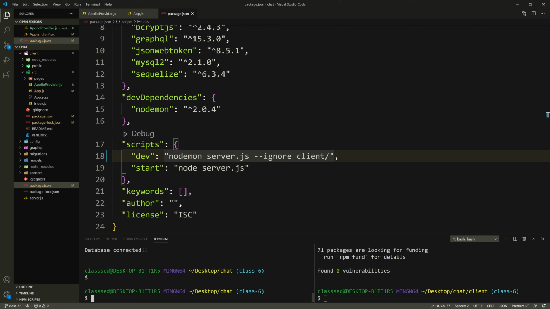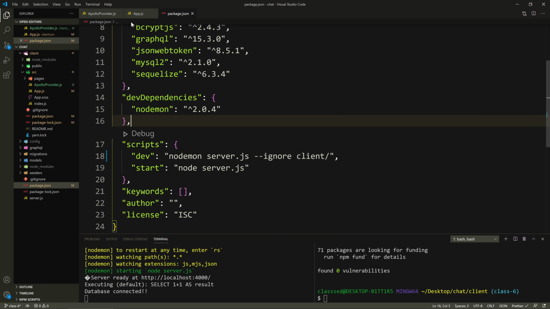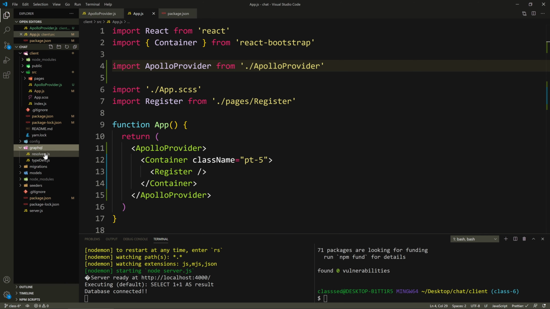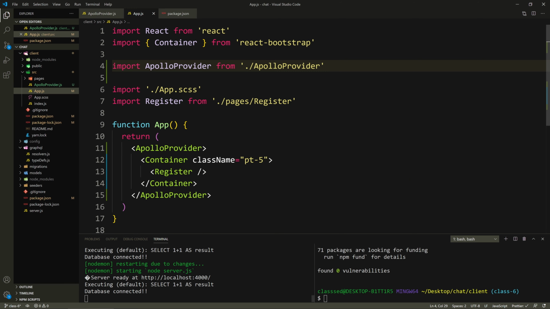So if we run our server again with npm run dev, and now if we go inside the client and make any change and save, it doesn't rebuild or rerun our server. But if we go to our resolvers, for example, and save here, it does actually do it. So that's a tiny quality of life improvement.